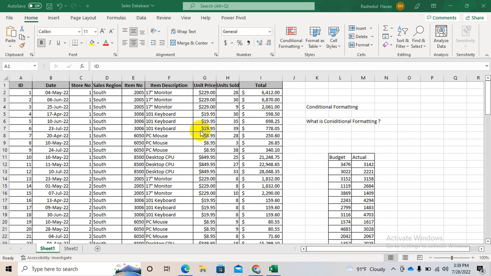So in this lecture, we'll see conditional formatting. First, you should know what formatting is. I think you have some idea about formatting. At the very beginning of this course, you learned formatting.